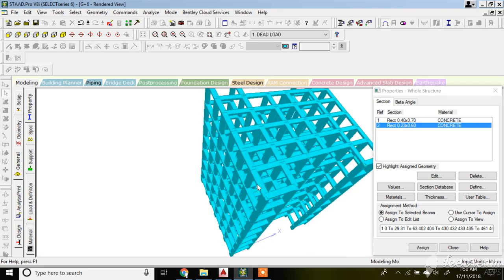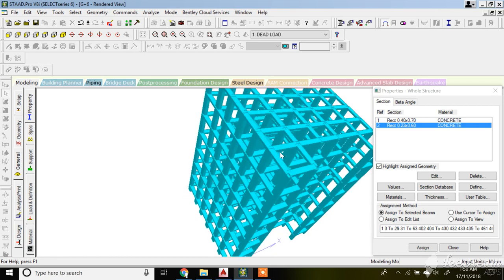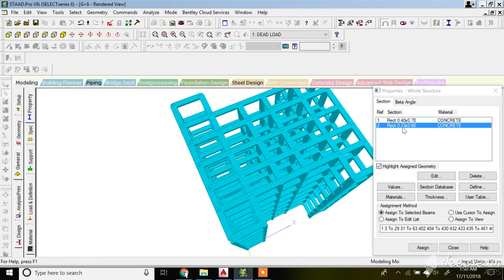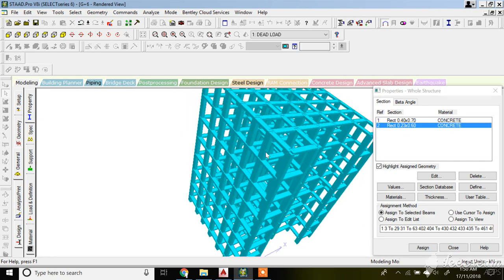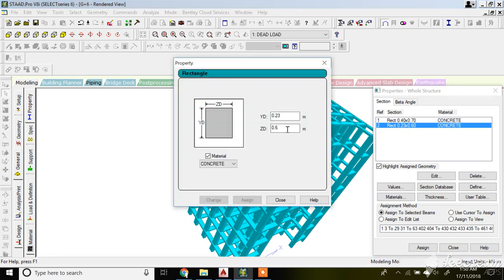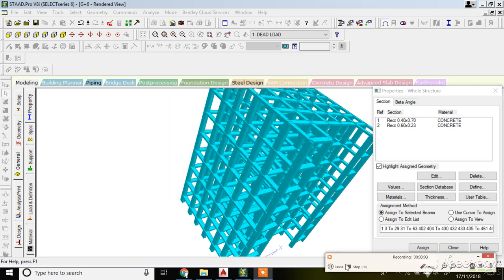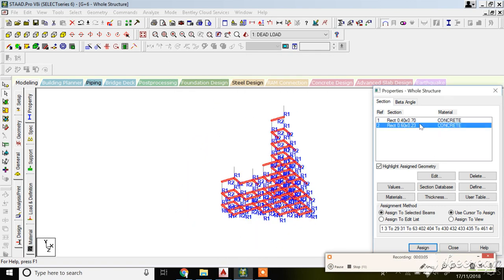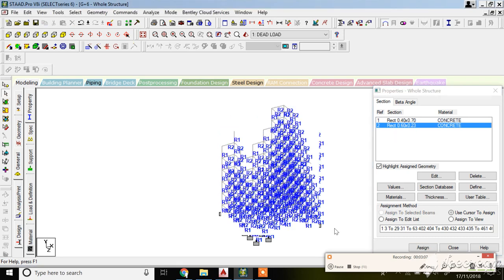Like the beam, you can see that along the width it has taken 0.6 meter, while the depth is 0.23. So we can just do it now. Just click on this, just reverse it, 0.6 by 0.23, change, close. So we have just reversed this beam dimension.